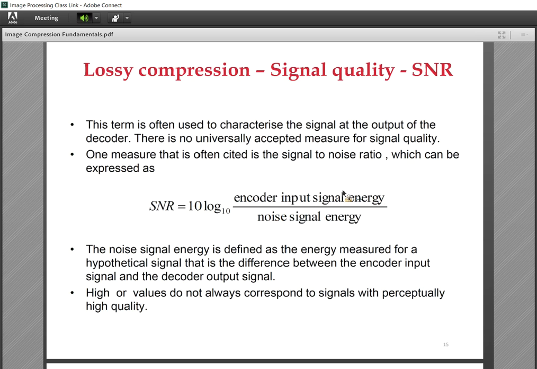Encoder input signal energy to noise signal energy. Signal to noise ratio is signal energy to noise energy. This is a good parameter for all of us. The noise signal energy is defined as the energy measured for a hypothetical signal that is the difference between the encoder input signal and the decoder output signal.